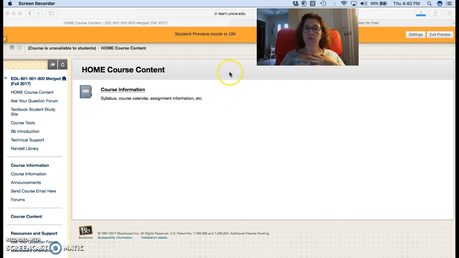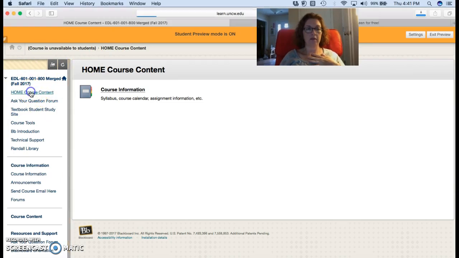But again, just for the sake of understanding Blackboard and the way I organize the Blackboard site, on the left-hand side in this menu, I've got some important links here for you. There's the course content. So whenever you're in the Blackboard site and you want to get back to this home course content page, you just click there on that link.